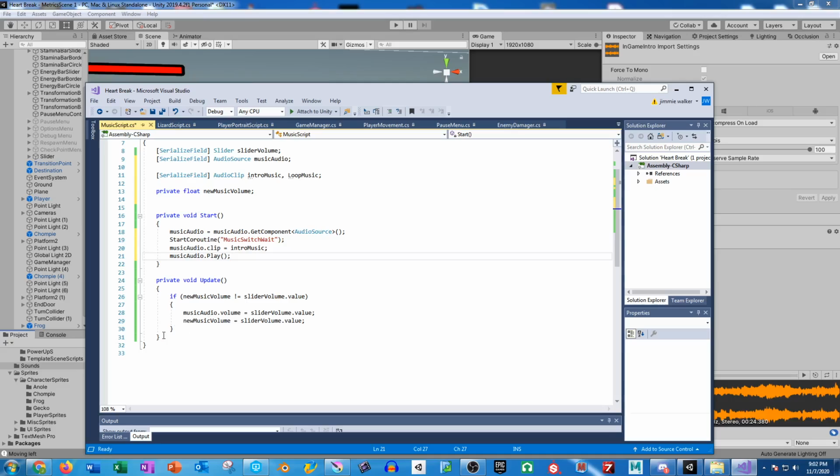And then what we're going to do is we're going to have IEnumerator, because we're calling a start coroutine. We need to call this music switch wait. So in here what we need to do is say yield return new WaitForSeconds. And I'm actually going to set this to real time.